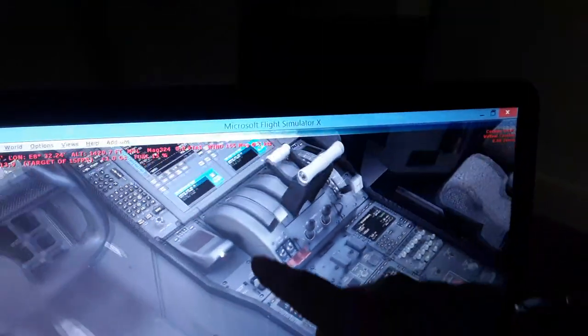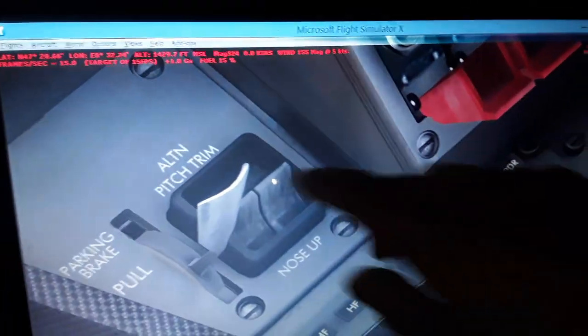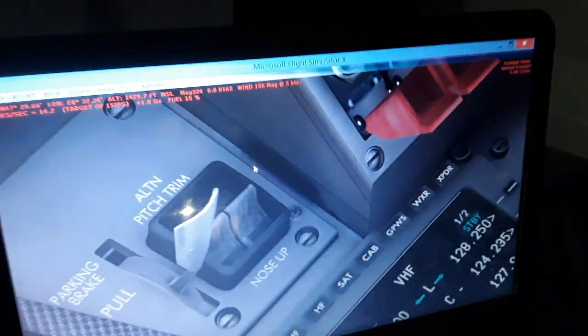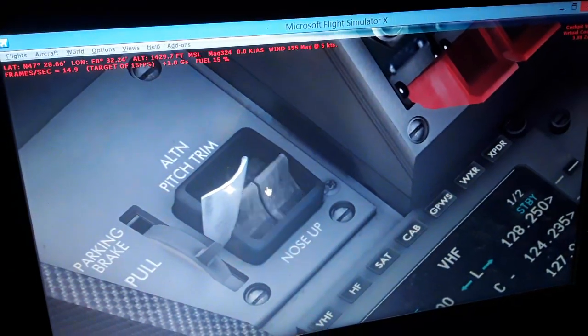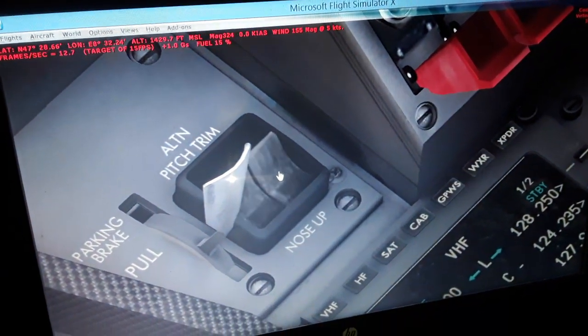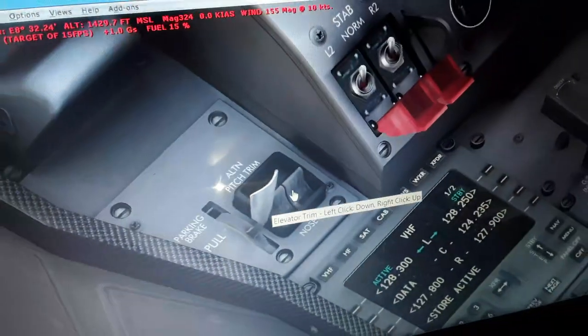Some aircraft have the trim wheel over here, like the Airbus A320 has a trim wheel, and the Boeing 737 also has a trim wheel. The Boeing 787 has a switch like the Embraer aircraft. So you trim either up or down like this, or the CRJ aircraft using these switches. So you can see elevator trim, left click down, right click up, very easy. This way you can see here the elevator.